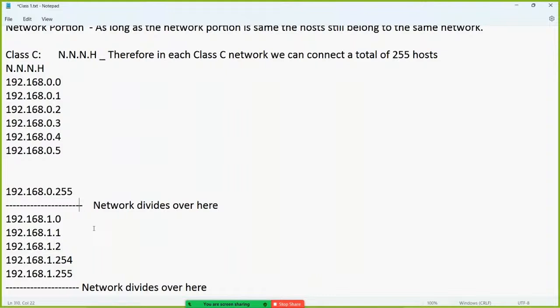But what you have to understand from this is that in class C, which has 3 network portions and 1 host portion, the first 3 are the network portion bits, and that is also known as the network ID. The last portion is the host value. So 192.168.0.0 is the first IP, then the second IP, then the third IP, then the fourth IP. Like that, you have 255 IPs. After 255, the next network starts.